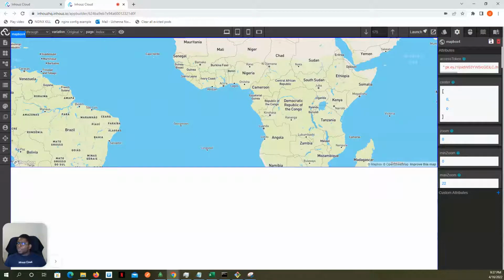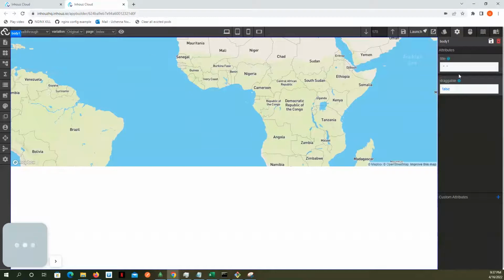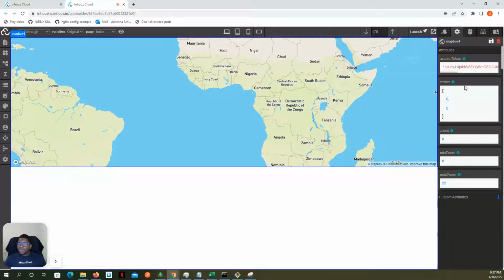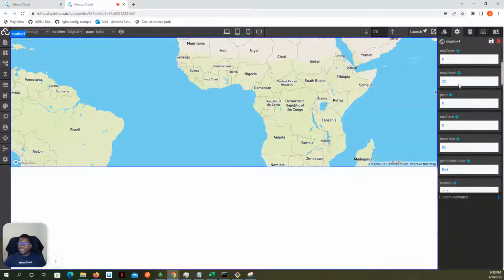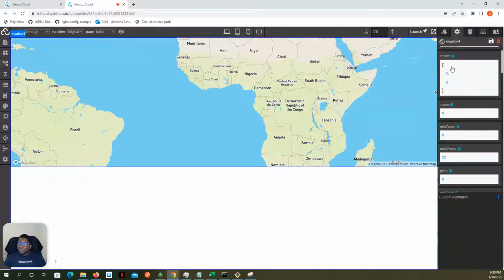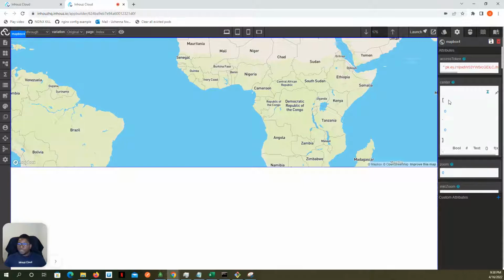And you can see that we have a bunch of attributes. We basically take all the options available in Mapbox and present them in this nice and easy to use interface. So let's go from top to bottom. Here you see center, the center position. It defaults to 0, 0, longitude, latitude.